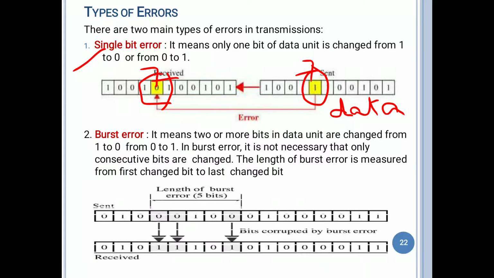Next, coming to the burst error. What is a burst error? It means two or more bits in the data unit are changed from 1 to 0 or 0 to 1. In the previous case only one bit is changed; here two or more bits are changed. That type of error is called a burst error. One important note is that in burst errors it is not necessarily only consecutive bits that are changed, like consecutive 2, 3 or 4 bits. It can change like this also.